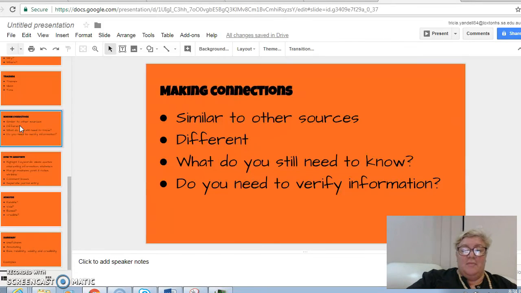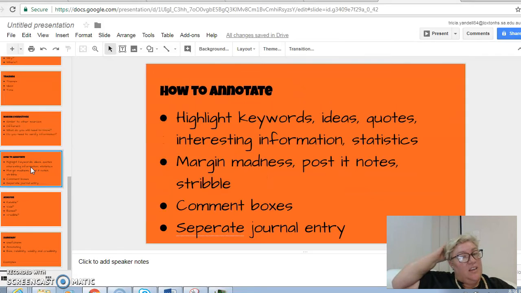You might also need to verify some information. Maybe you need to go further, do some further research, or you might have to look up some terminology or anything along those lines. So how to annotate? You might have a piece of text. You can highlight keywords, ideas, quotes, interesting information and statistics. In order to meet that performance standard, it's not about just highlighting everything, but actually being quite specific with what you're doing. So keywords, ideas, quotes, that kind of stuff you're really interested in.